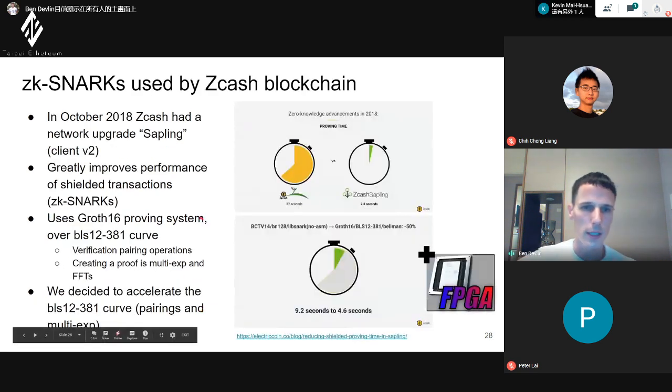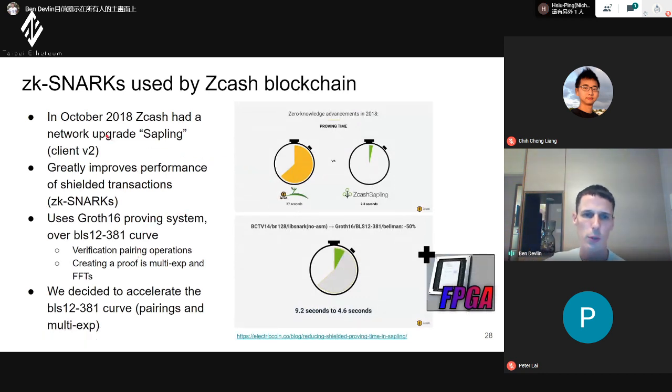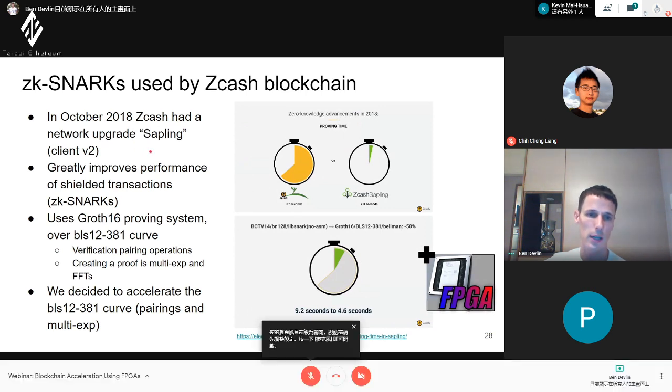And this is a slide showing the Zcash blockchain. In 2018, they had an upgrade to Sapling, which was the next network upgrade, and this is where they had a huge number of improvements. Originally, it was nearly a minute to approve one of these transactions, so it was quite slow. But with this upgrade, now it's down to just a couple of seconds, and verifying is even faster.